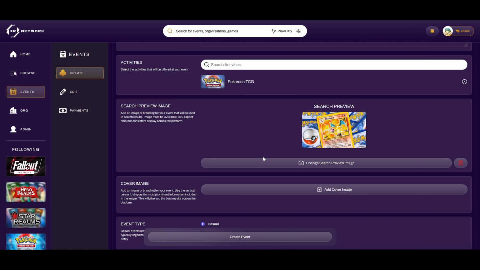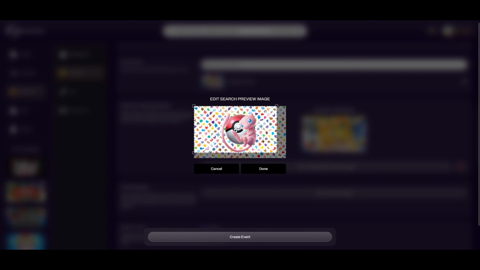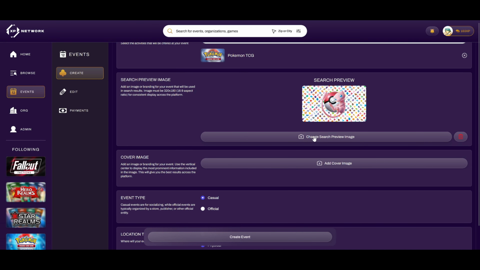The crop tool prevents any squishing or warping of the image you are using. It's obviously best to use or create an image with these dimensions in mind, but we have the safeguard there to help make the image look as clean as possible. So I'm actually going to use this image. I'll just go ahead and do that. So that's going to be our search image.